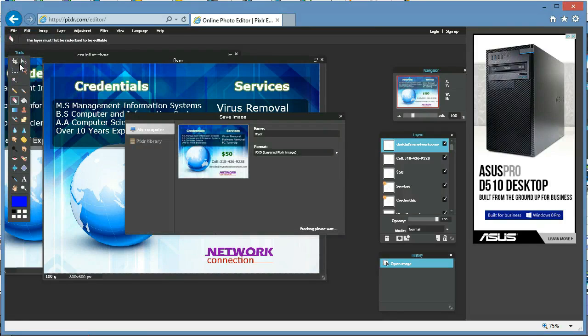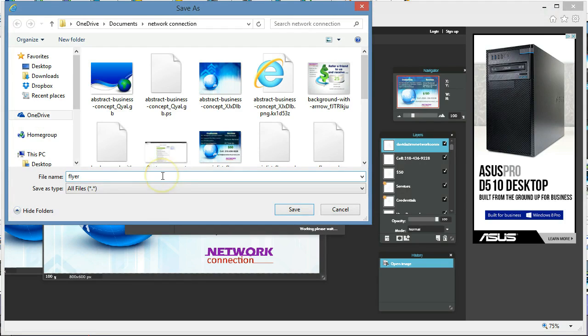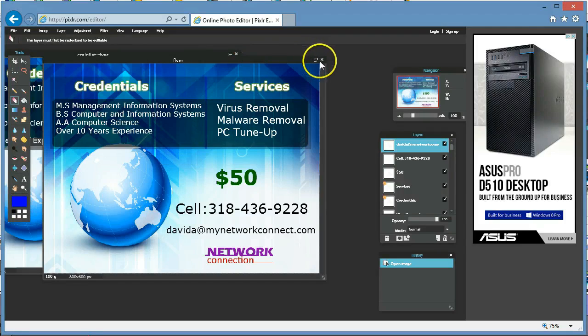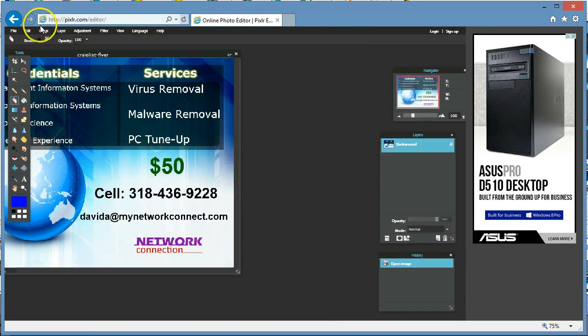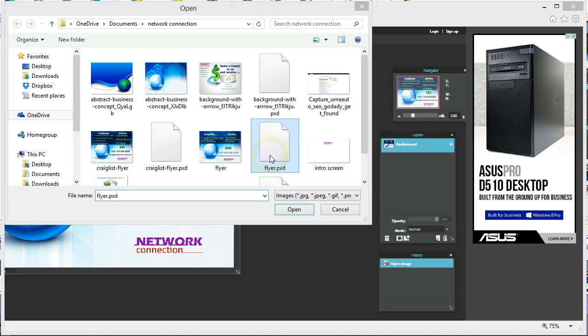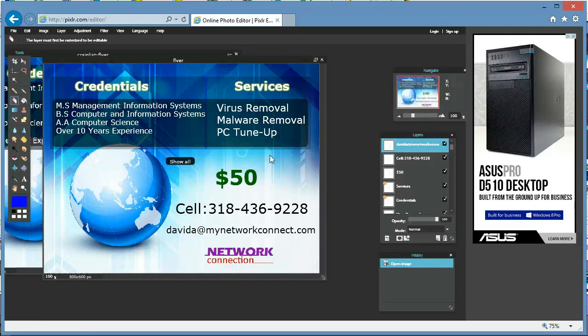And let us also go ahead and save it as an image file. Let's save it as a PNG. Call it flyer as well, flyer.png. So now if we actually close this and we try to open the image file, flyer.pxd, we will see that we can go ahead and continue editing from where we left off.